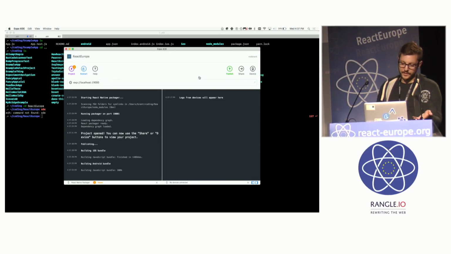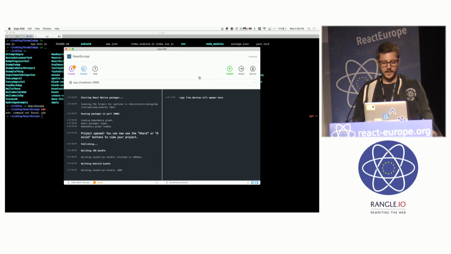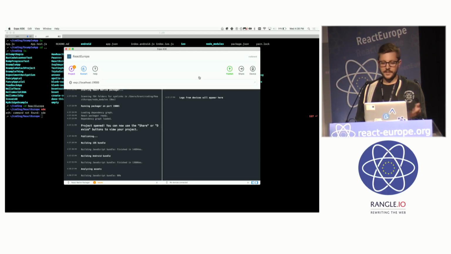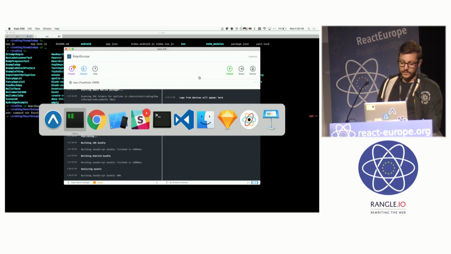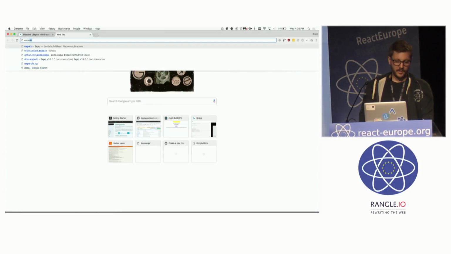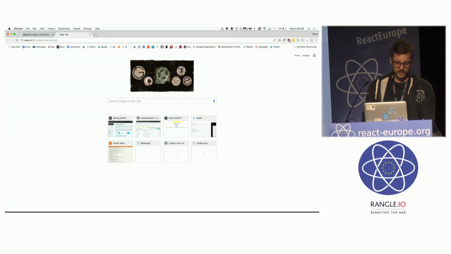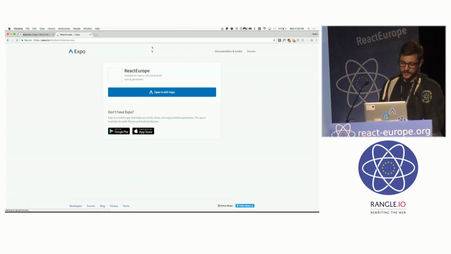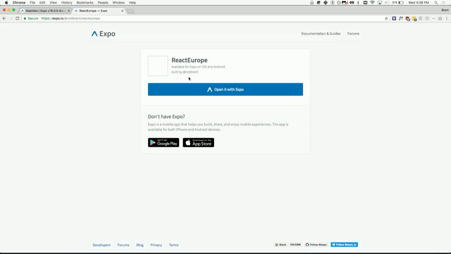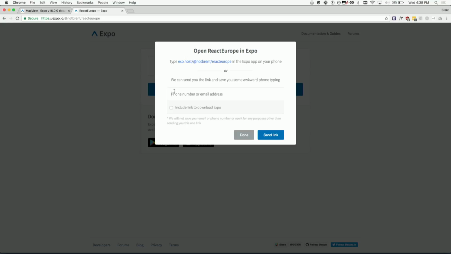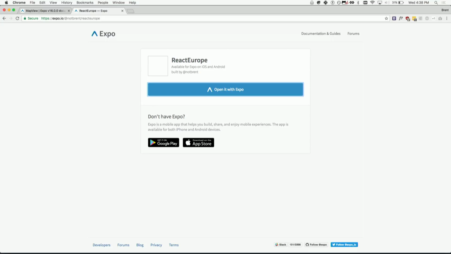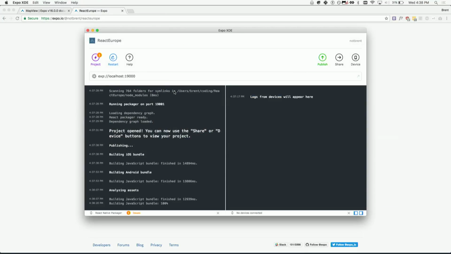So it just built the iOS JavaScript bundle, and now it's building the Android one. And once that's done, it hangs on 100% for a minute, and goes on and does some other stuff. I've already published this so I can just show you the result. For React Europe, you get a URL like this. I didn't specify an icon, so it's just a blank thing. And you can open it in Expo. If it's on your phone, that just opens it up in the Expo app right away. Otherwise, type in some stuff if you want to get a URL on your phone.